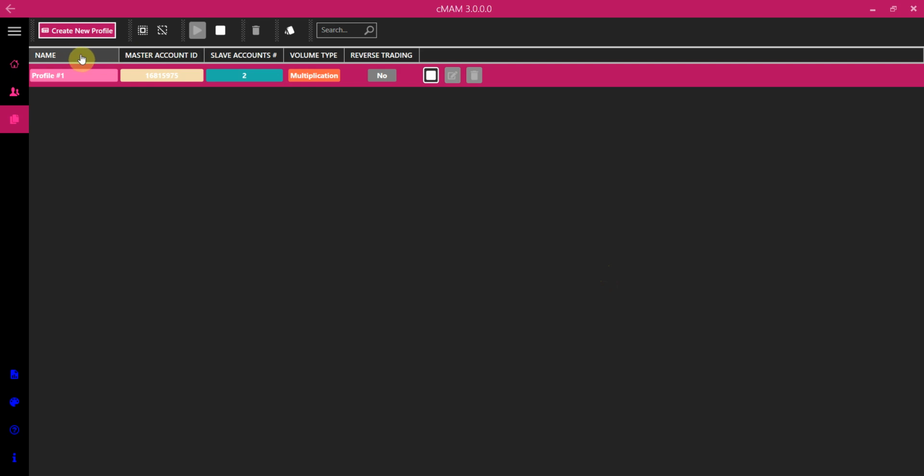As you can see, I have the master account ID here, the number of slave accounts, a boolean type showing whether reverse trading is enabled or not, and the name of the profile. The name is important. You should use it to define what the profile does, in case you have multiple profiles. So now the mirroring profile is running. Now let's execute some orders on the master account, and we will see the result on slave accounts.